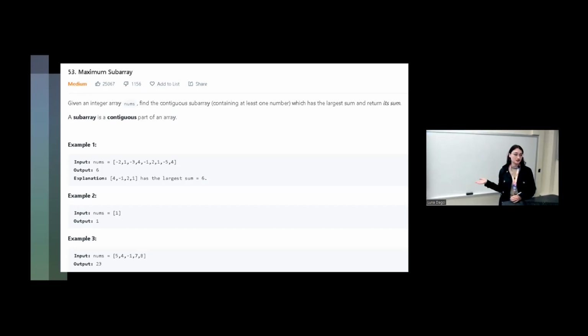So given an integer array, as you can see, we have a linear data structure. It is an array of type integer, and the name of the array is nums. We find the contiguous subarray containing at least one number. So we know the array is not empty. It has at least one number in it, which has the largest sum. And we're going to return that largest sum.